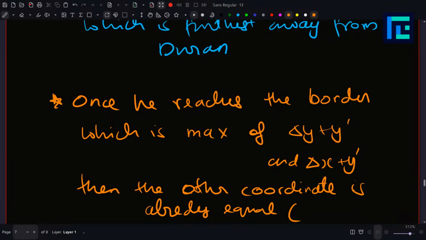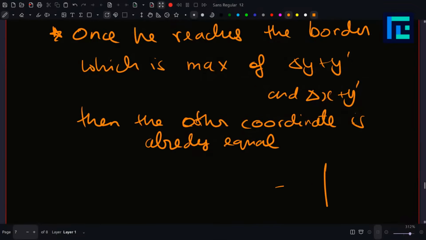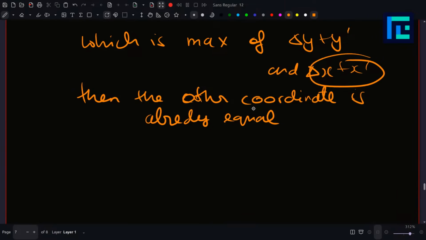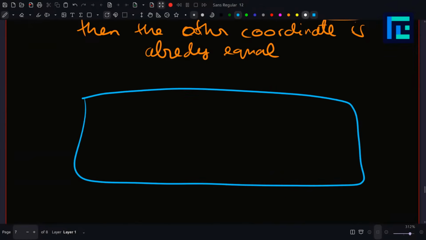The other delta x. Let's say we were going towards the vertical border, then basically we're preserving delta x plus x dash. In that case, delta y would have already become 0 by then. Okay, delta y would have already become 0. And I'll show you why that happens.